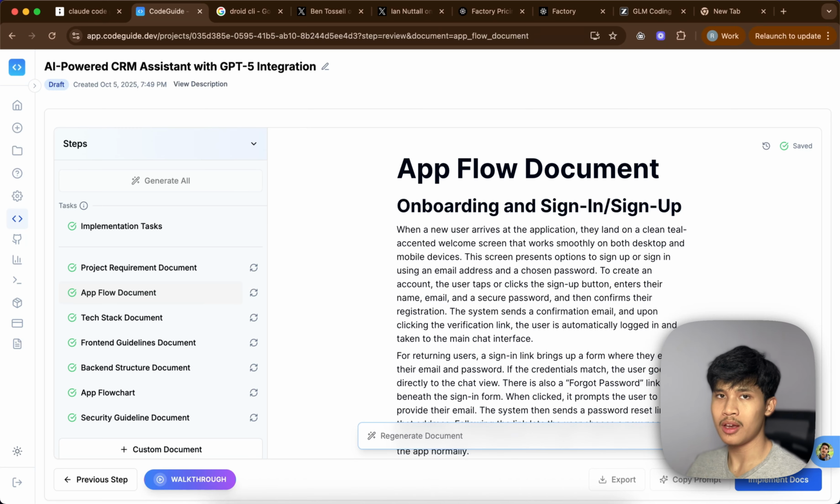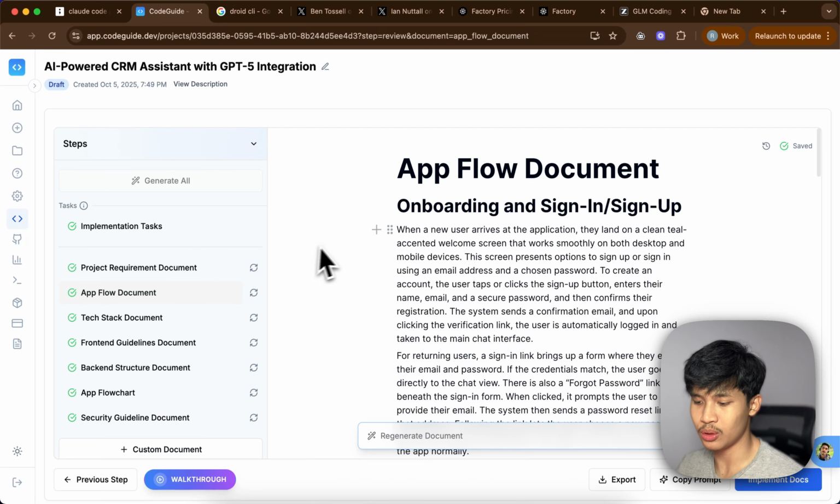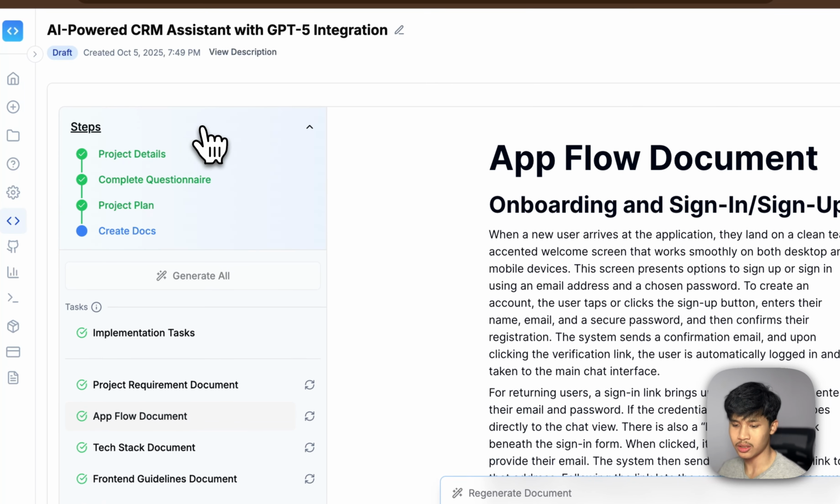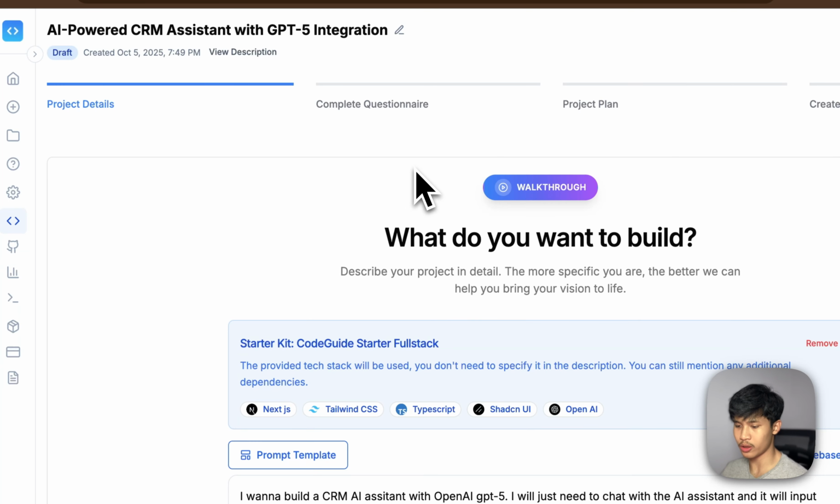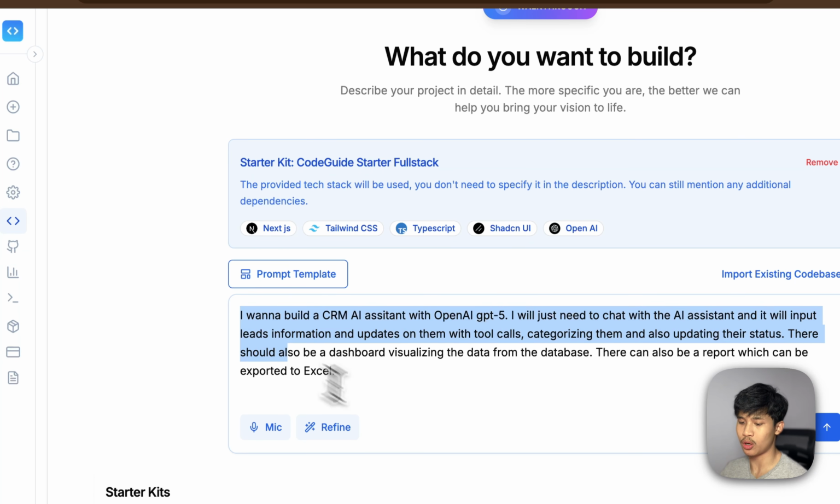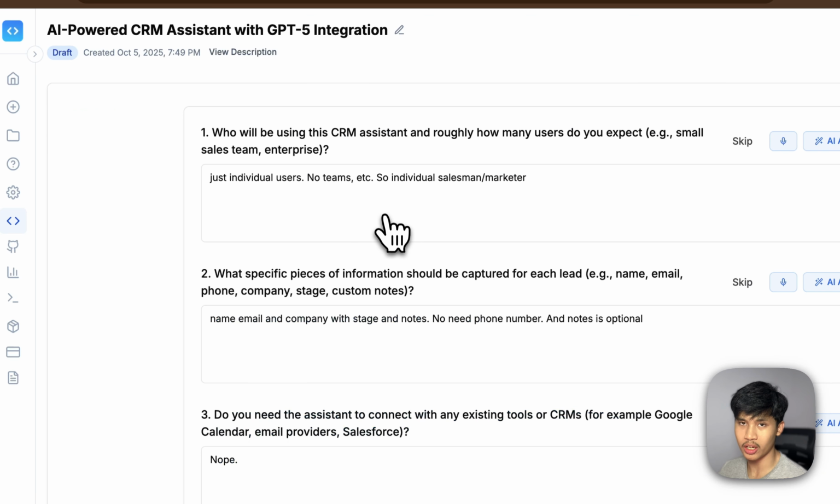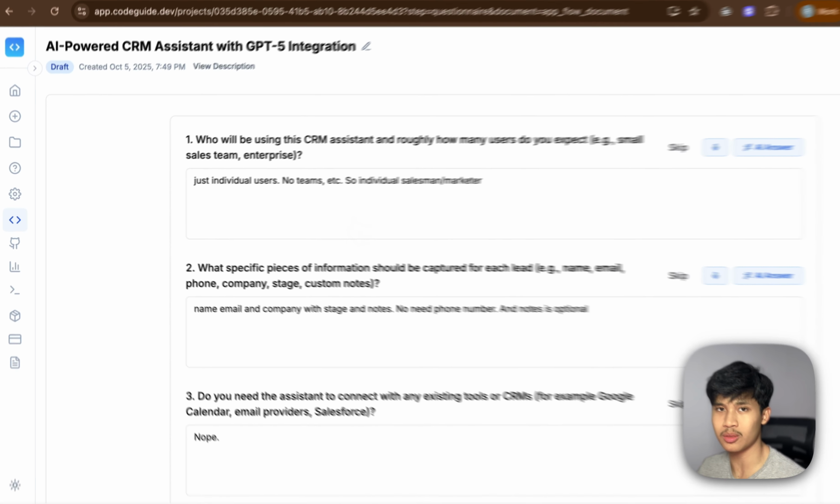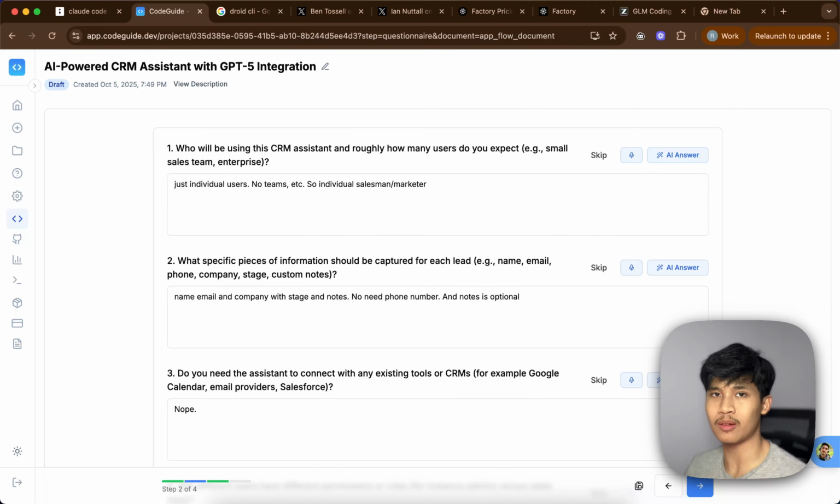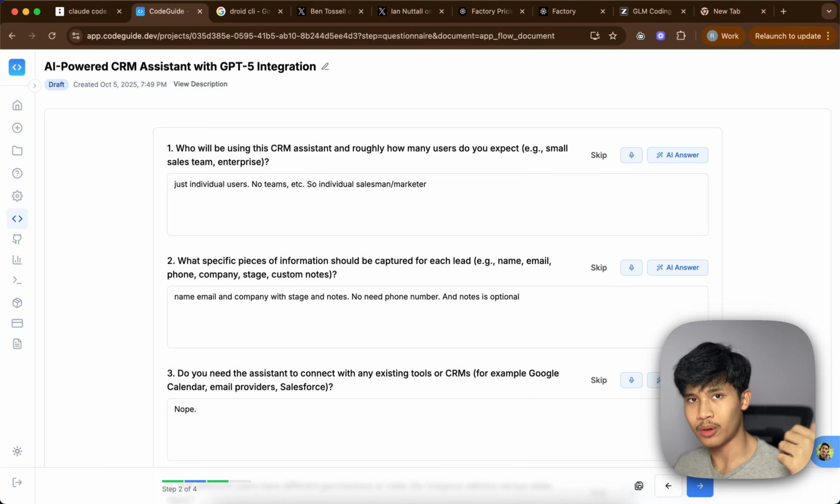You can just chat with the AI and it'll pretty much give you the docs when you ask it to. Just a quick overview: it's a very simple prompt. I tell it the problem and the core features I want, and then there's a questionnaire where I fill in the gaps of missing context that the AI requires. So it kind of eliminates the hallucinations.